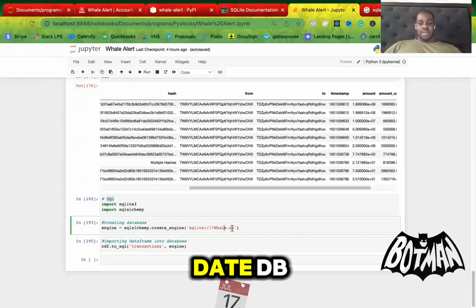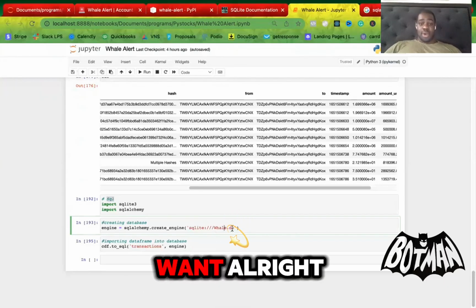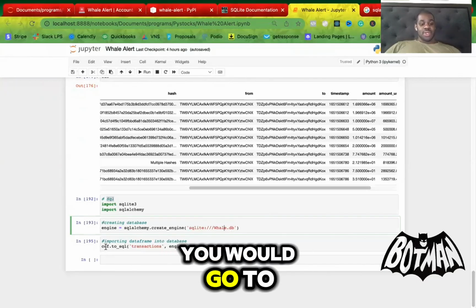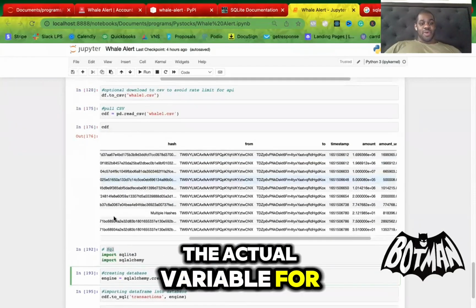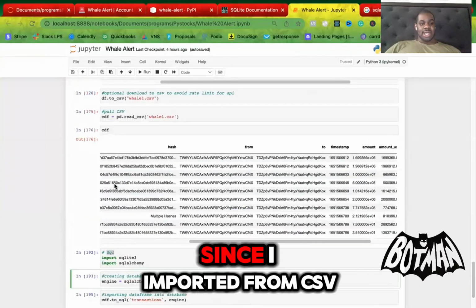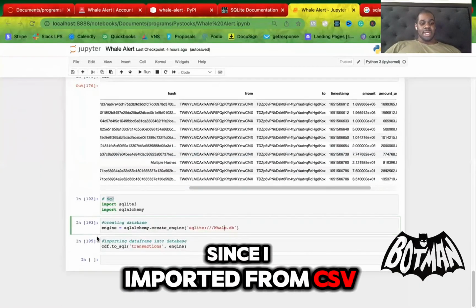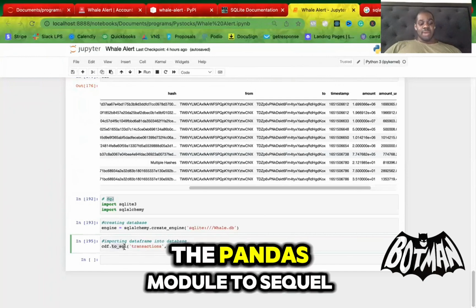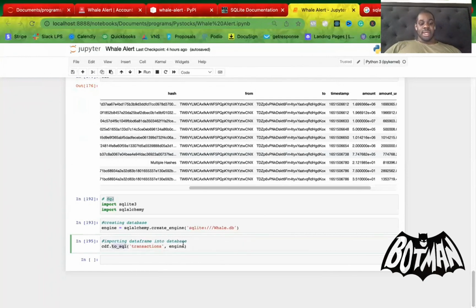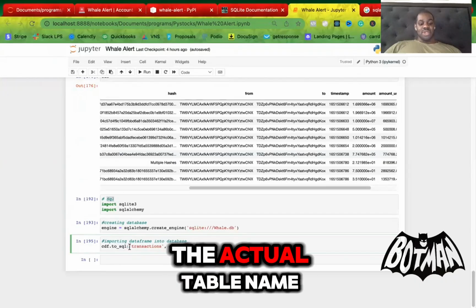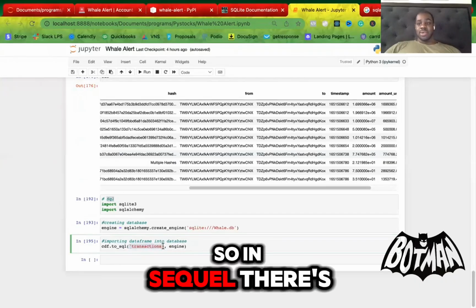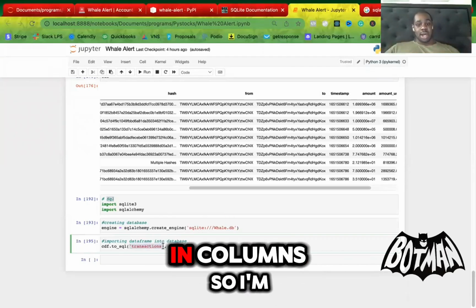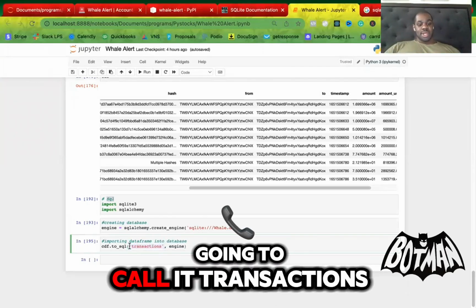So I use whale.db. You can use whatever you want. And from there, you would go to the actual variable for the pandas data frame. Again, since I imported it from CSV, it's cdf, and you would use the pandas module to_sql, and you would give the actual table name. So in SQL, in databases, there's tables, and then there's information underneath the tables in columns. So I'm going to call it transactions.